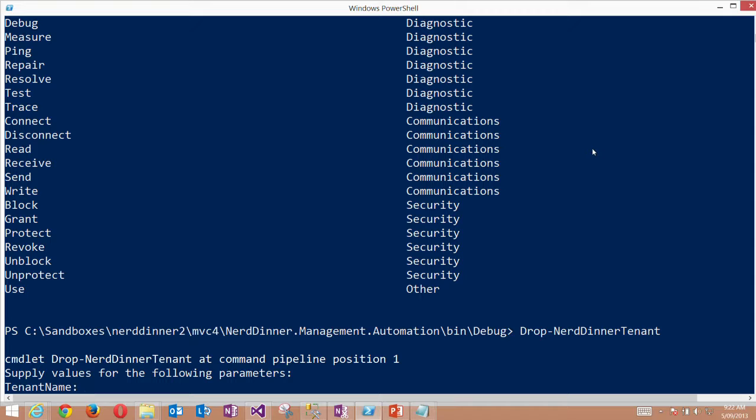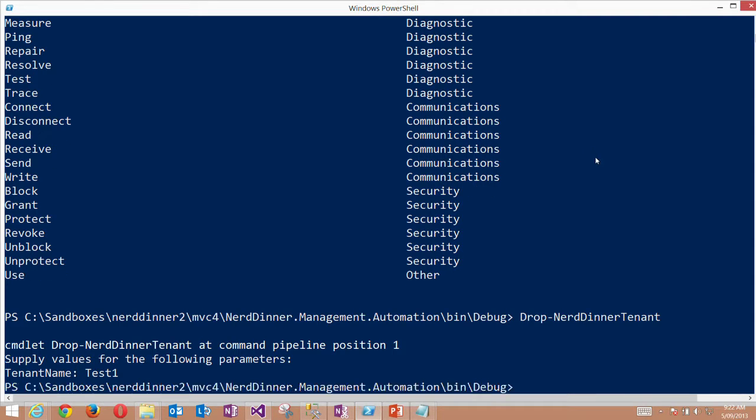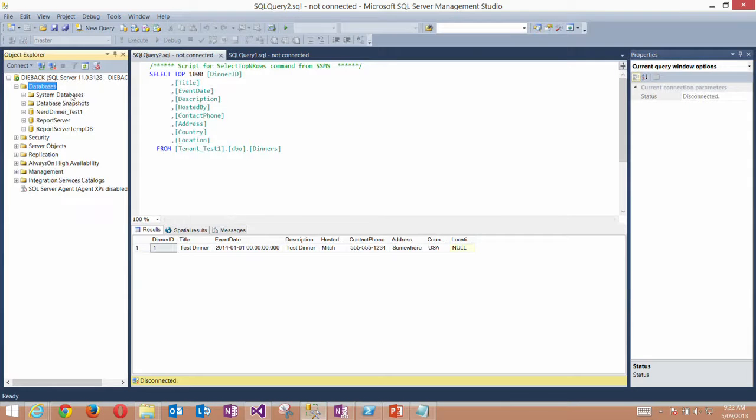So now that I've got that, I'm going to type in Drop-NerdDinnerTenant, and I type in the tenant name. So I think test1 was the name I used. And if it works, the database should actually disappear. So there's test1 now, and I hit refresh, and the database is gone. All right, so ta-da, it's all working.